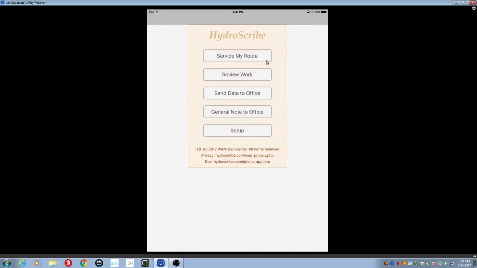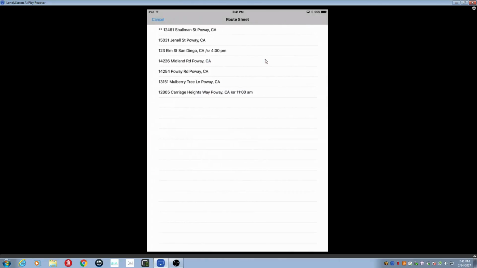And this time we're going to click on Service My Route. That's the option that's going to bring up the route sheet. And here's the route sheet. And let's take a quick look at it. You'll notice that it has 2 asterisks here. And that's just pointing to the pool that you're currently working on.